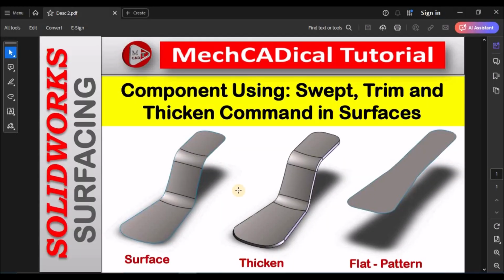So here I have used three major commands, swept surface, trim surface and thicken, for creating this component.